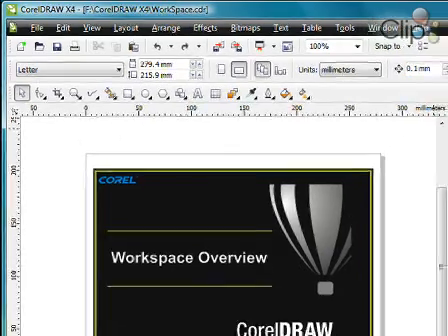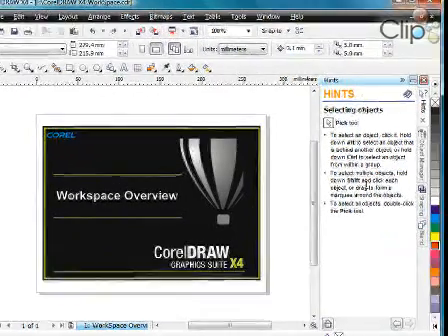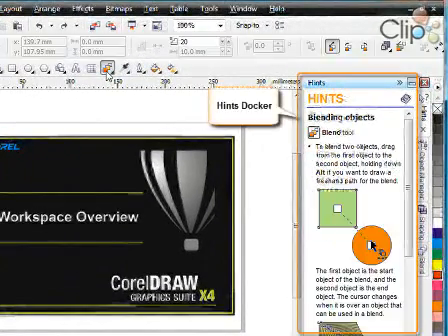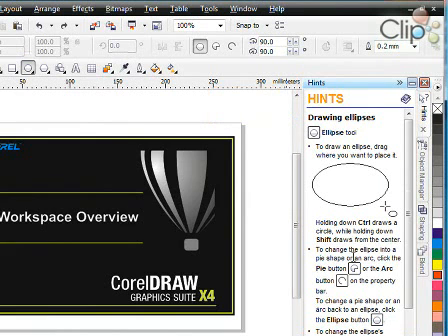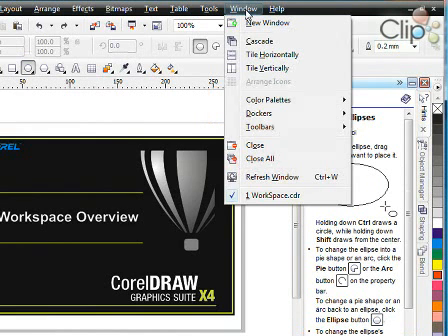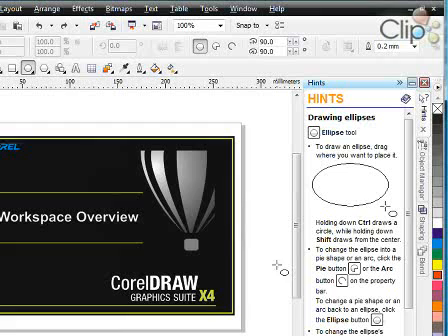On the right hand side, in a similar fashion, we have what we call dockers. Right now the hints docker is displayed. Have you noticed that every time I select a tool, the hints docker updates with hints about that tool and how to utilize the tool? There are many dockers available to us. If we go to Window and to Dockers, you can see a great list of dockers there.